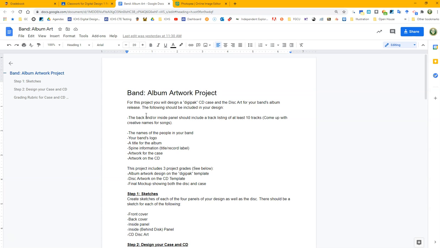So if you don't need a bigger challenge, then this CD and disc art will be more than enough, I'm sure. I'm going to go over that in a minute. I have both those templates combined into one for this project to help you out.